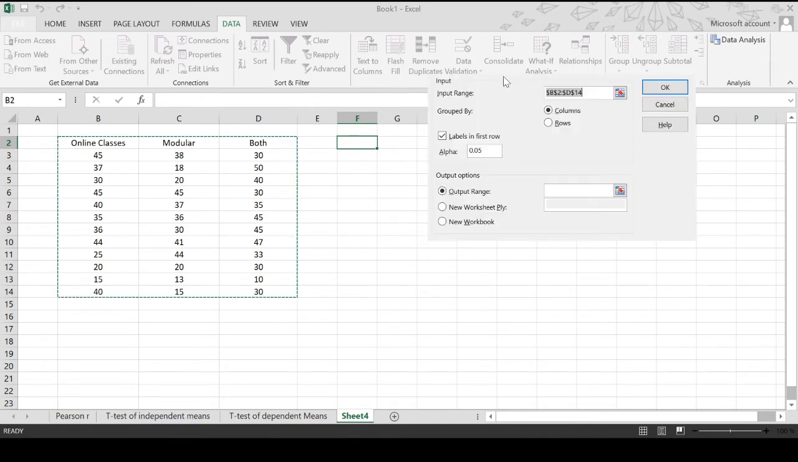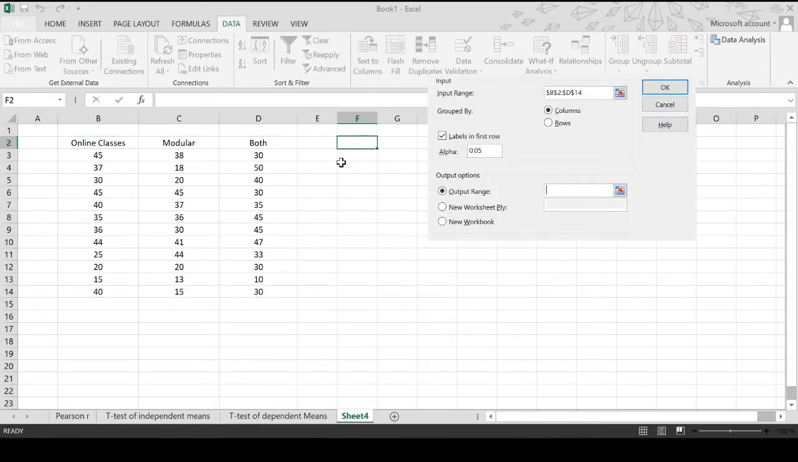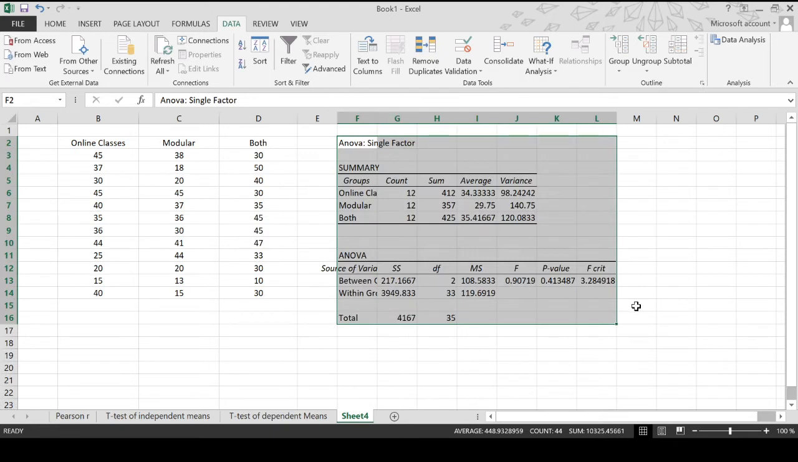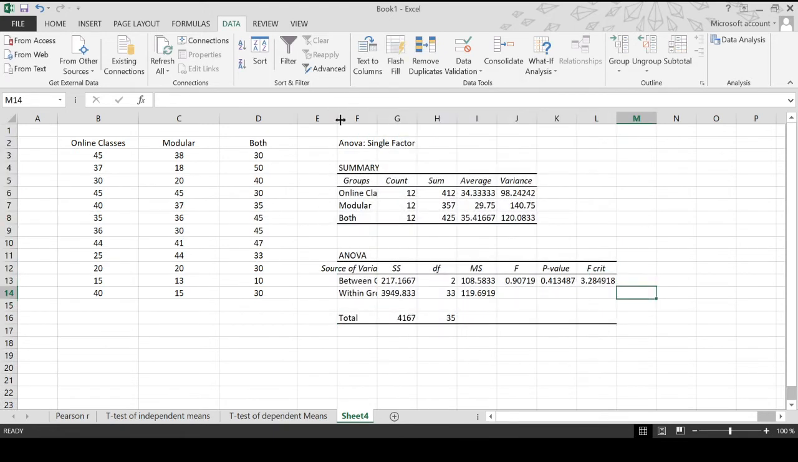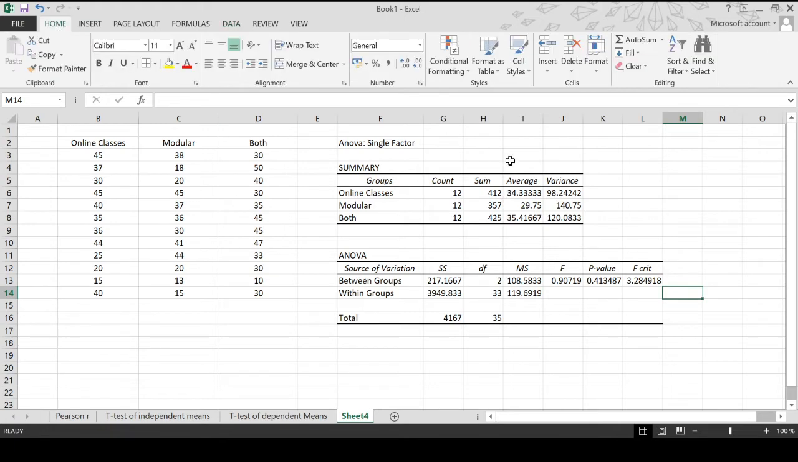Check the output range. I want to have the output here. Let me just select it again. So the output range will be here. You check this part because there are some times that I didn't notice that I had changed the input range. Okay, and now you just click OK. Now we already have the values. It's very easy to compute now using Excel, but what's very important is that you know how to interpret it.